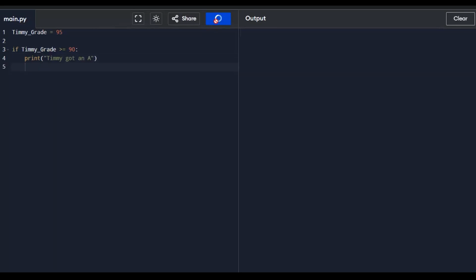If we run this, Timmy gets an A because his grade is 95. If we say his grade was an 80, nothing happens. This line gets ignored. So that's how if statements work. If a condition is true, then it runs, and if a condition is not true, then it just gets ignored and we skip this line of code.